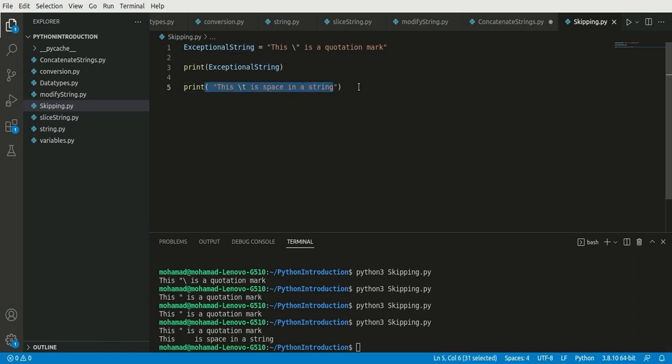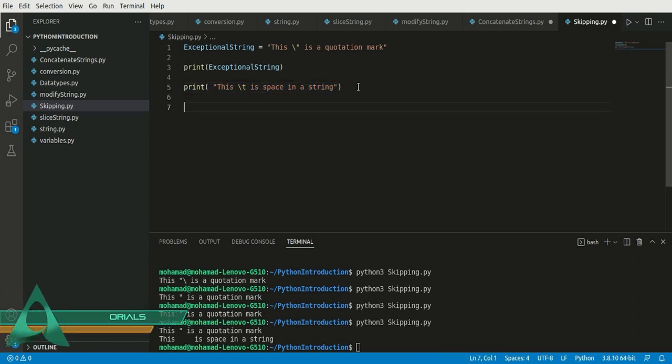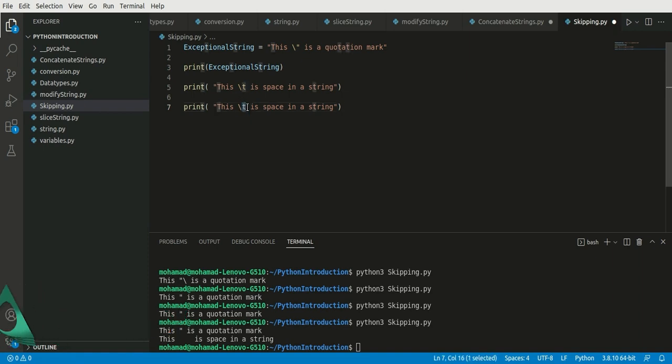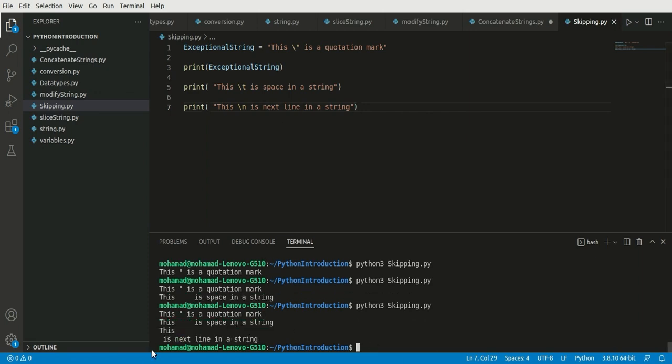You can also use backslash n for going to the next line. So you can write print, this is next line in the string. Let's save this and run the code. This is next line in a string. So as you can see, we have gone to the next line by using the \n.